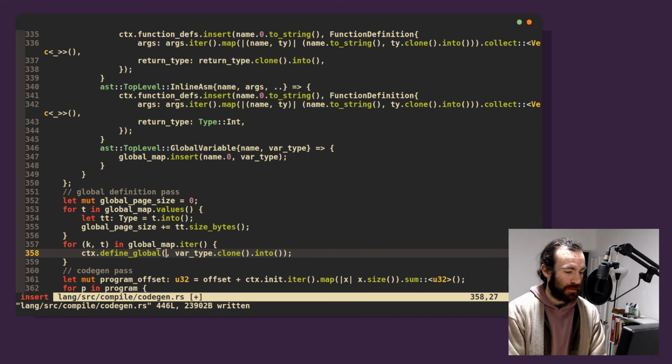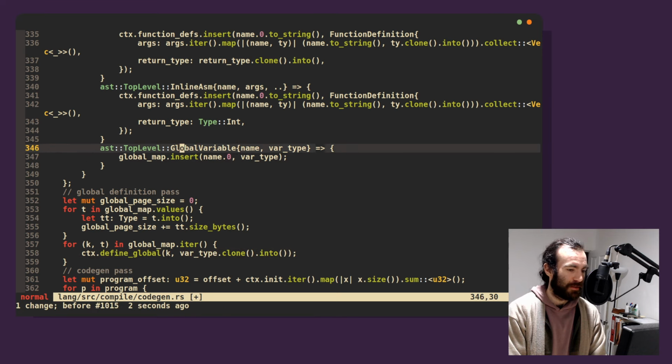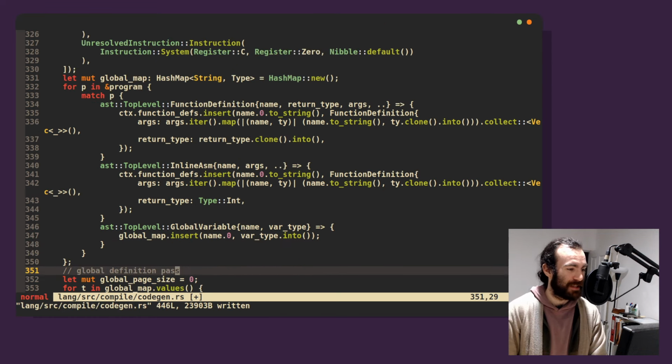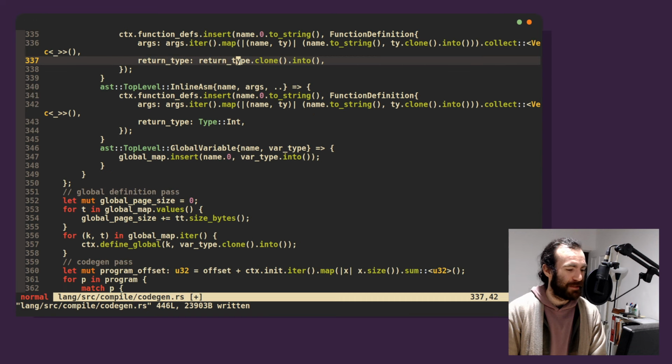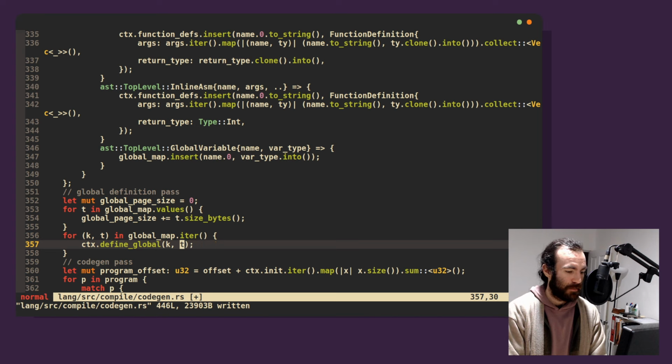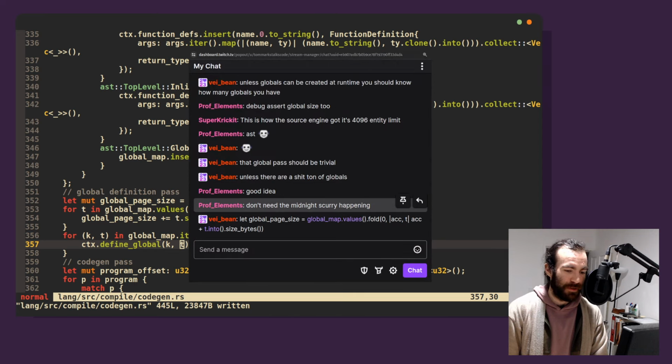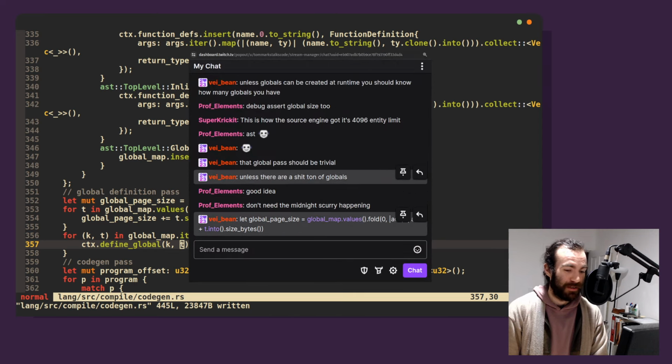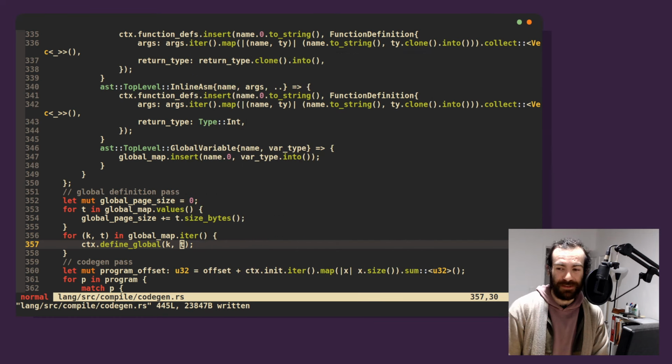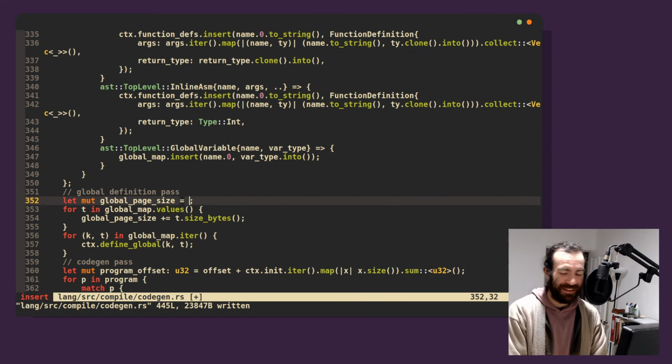Define a global, and this time it's the k... Actually, we should var type dot into. We can do that cast here because I think I actually said, right, it's just a type, not an AST type. That's good. So t, and then it's the t. Whoa, page size. Yeah. Okay, that's probably better actually. Hey. That's nice. I'm gonna use that. Thank you.